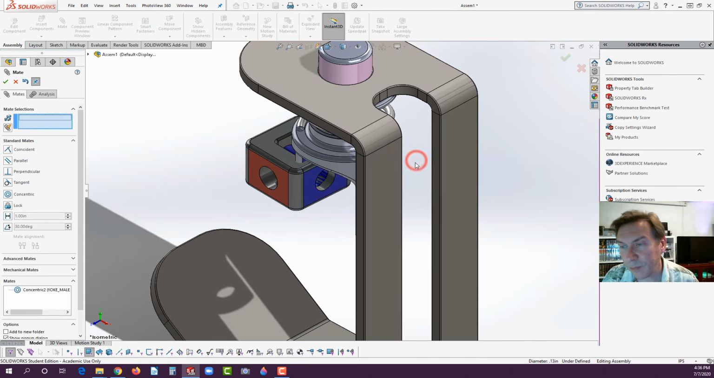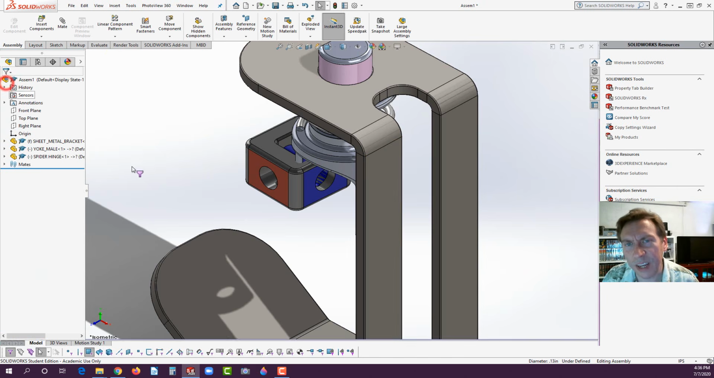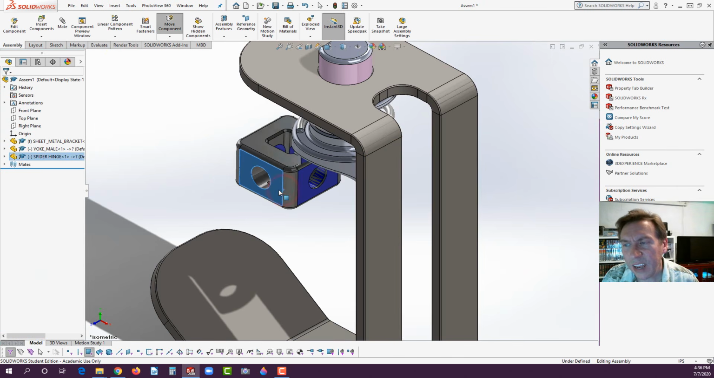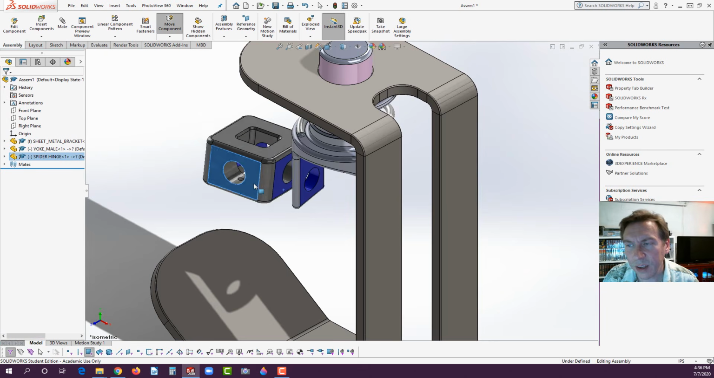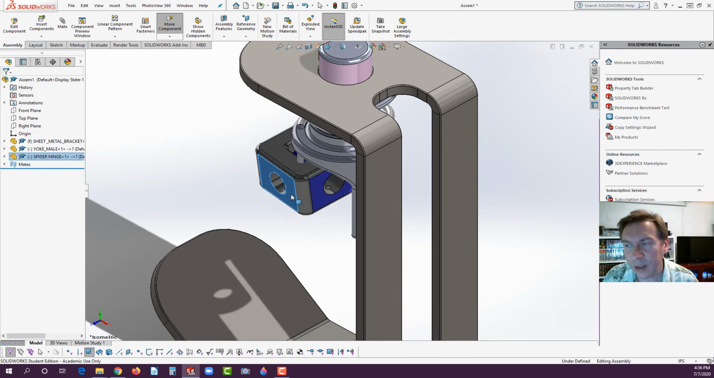Hit the green check. And hit the green check on mate again too. And let's see what we just did. Now you can pull this out, all right? You can pull it in.